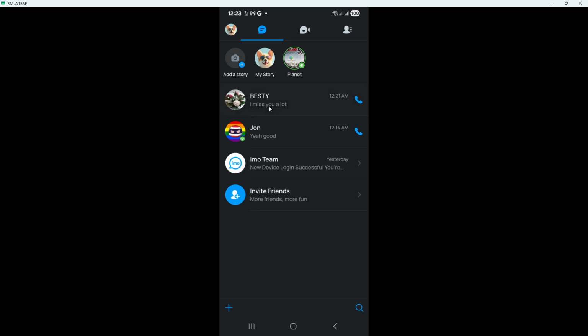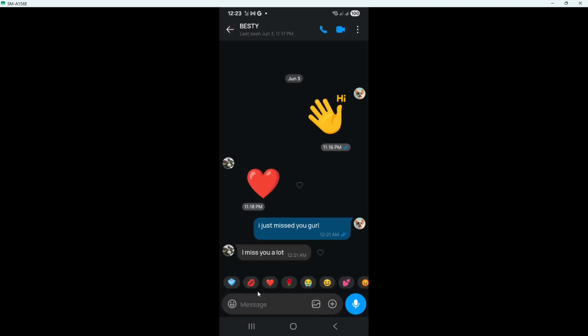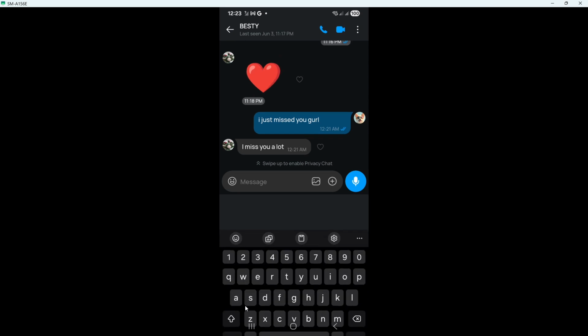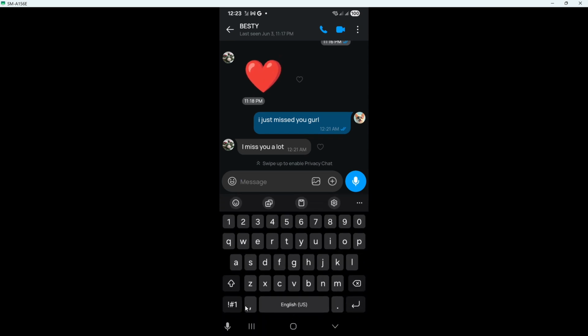Once the app is open, sign into your account. If you're already logged in, you can simply continue to the next step. If not, enter your login details and wait for Imo to take you to the main screen. This is where you'll be able to access your chats and contact list.